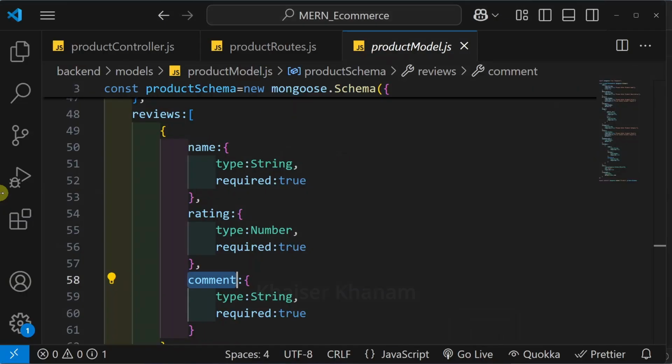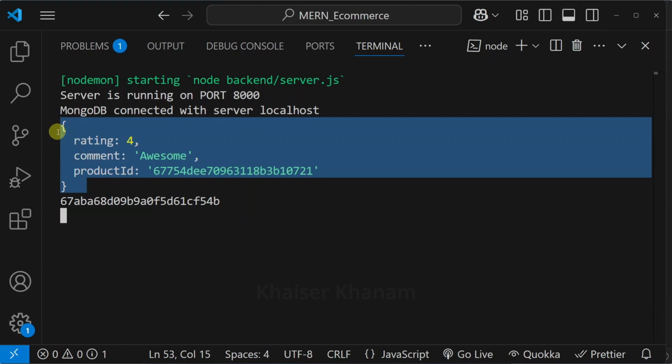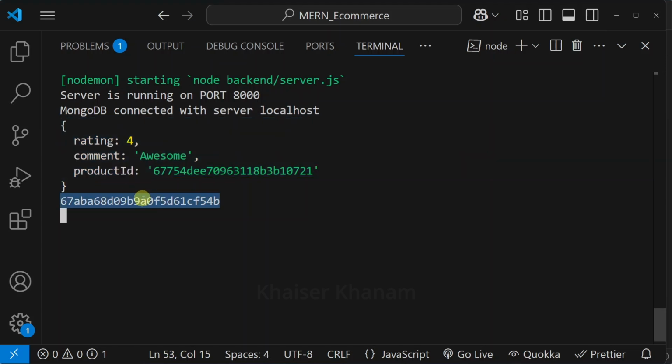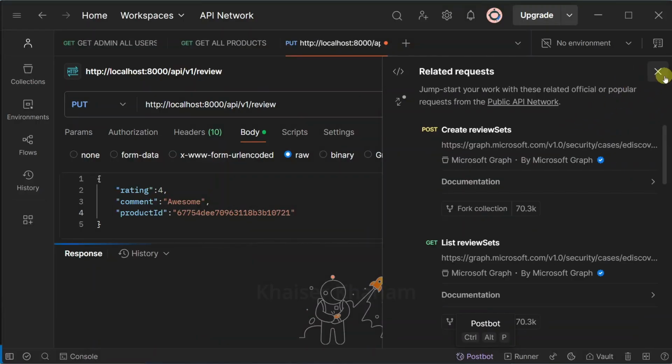My request is being sent. I will come, open terminal. You can see I am able to access all the data which is present inside the body, and I am able to access the ID of the user who is logged in. Okay, fine. Now I'm just going to cancel this request.